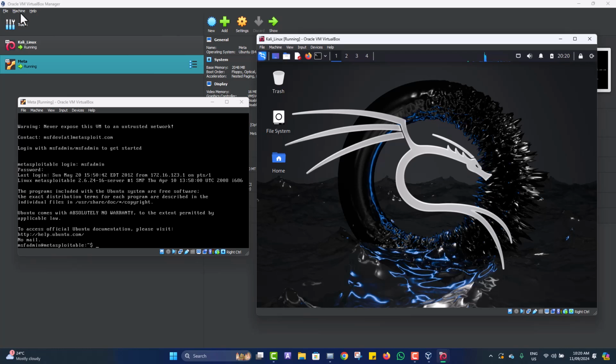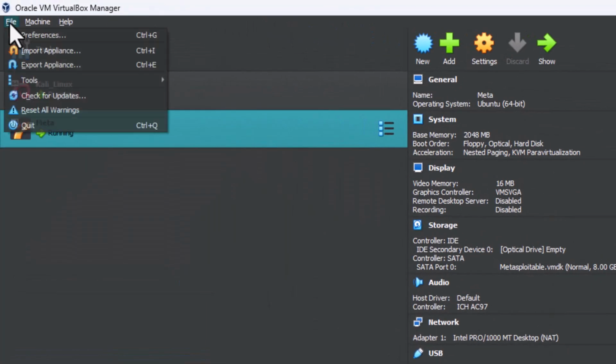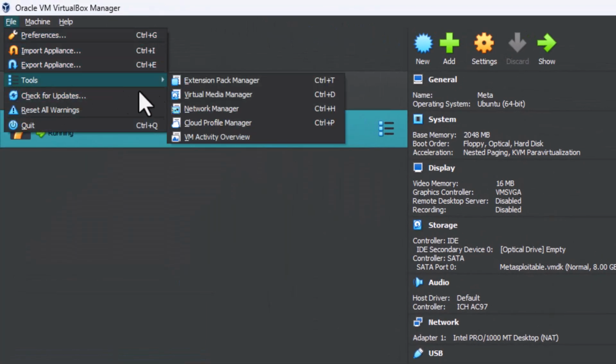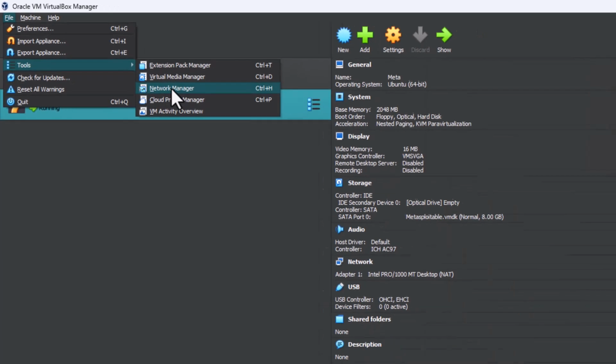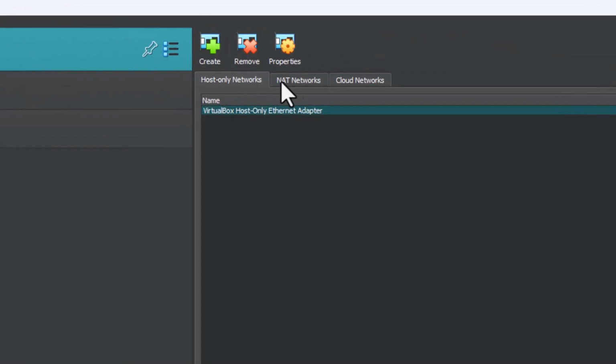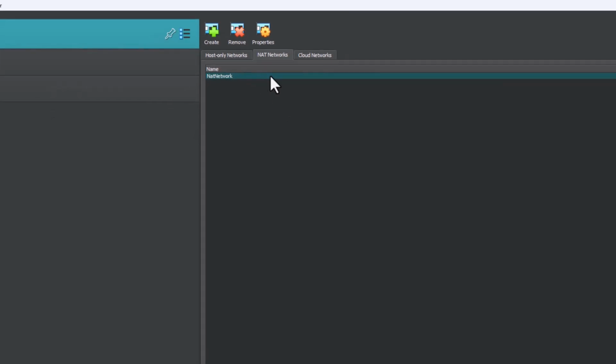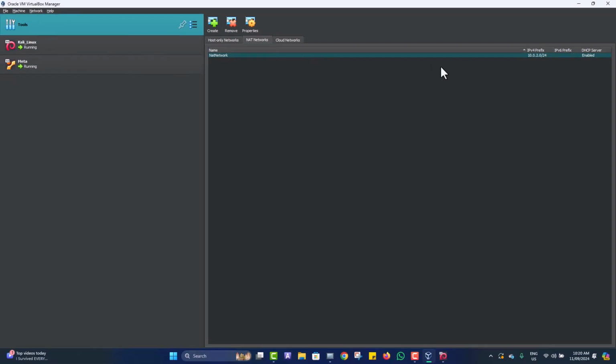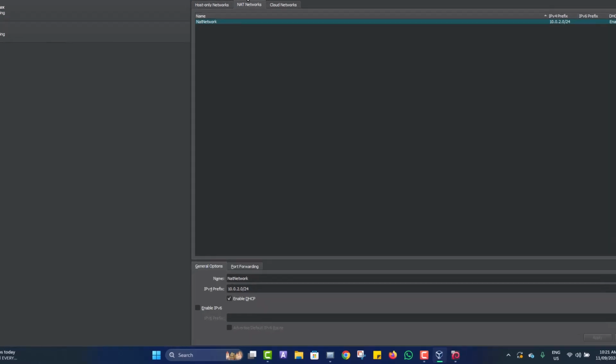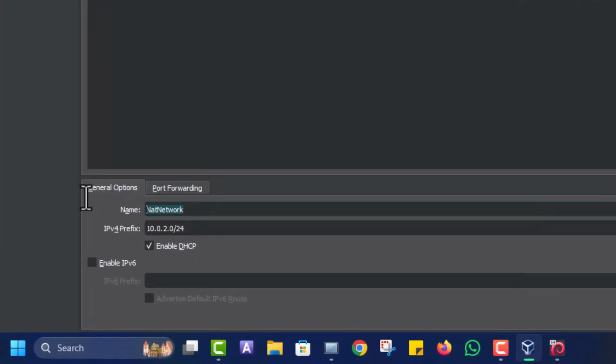For that I have to go to VirtualBox, click on File, there you can see Tools, and there you have to select Network Manager. Now you will have many options here, and out of these you have to select NAT network and click create. This will create a NAT network by default. If you want to change any settings which you see here, you have to click on properties.